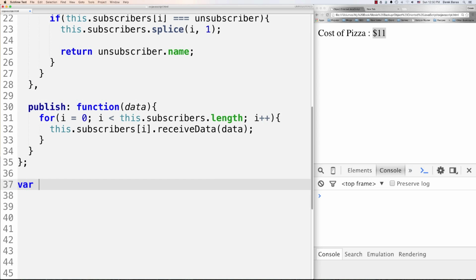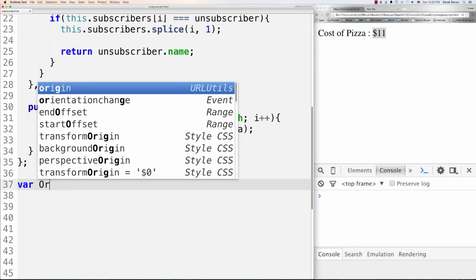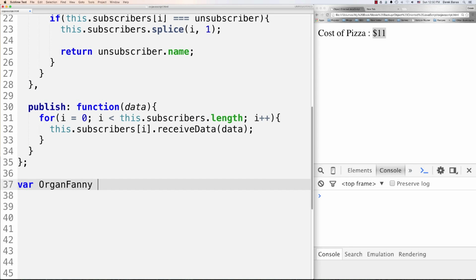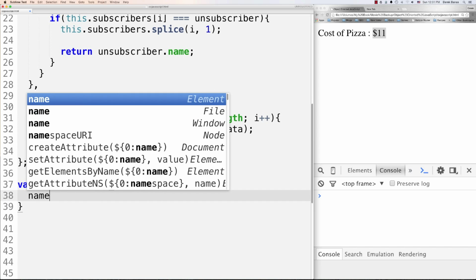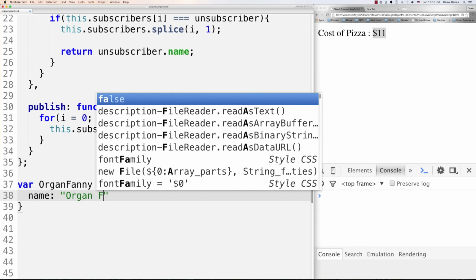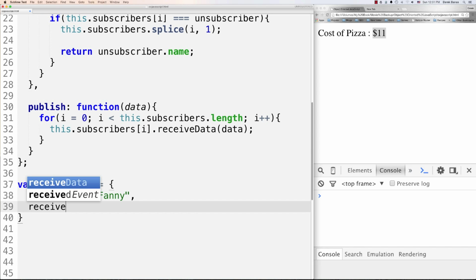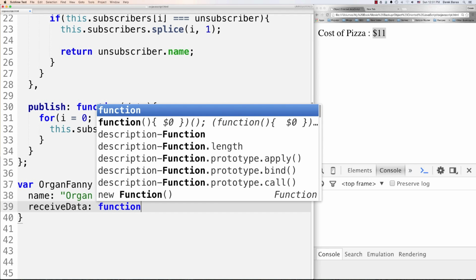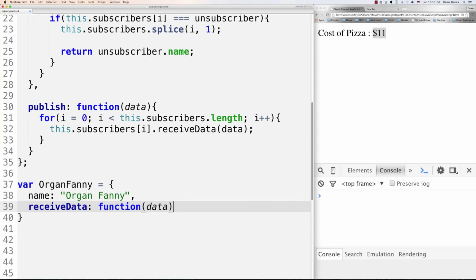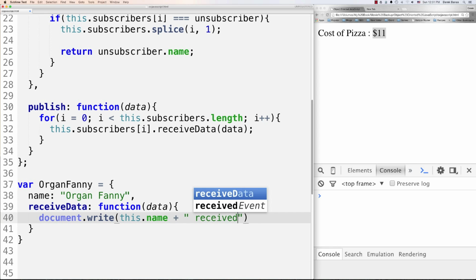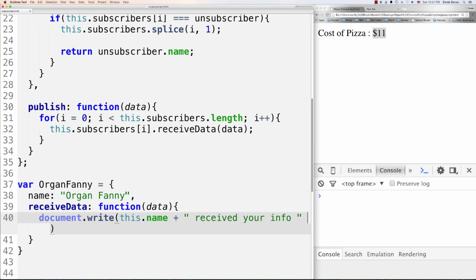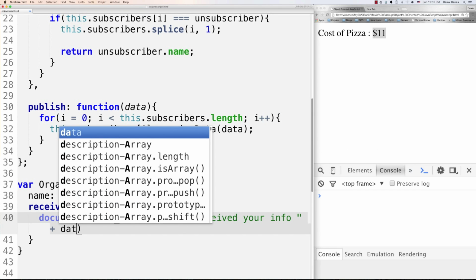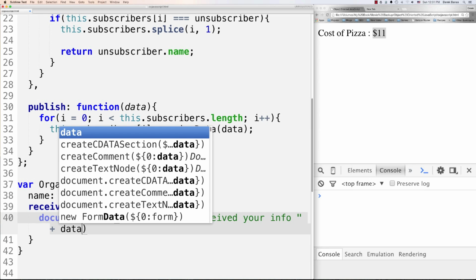So now let's go and create a brokerage house. Let's call this Organ Fanny. Very classy name. And of course it's going to have Organ Fanny, and it is going to have a receive data function inside of it. I could have used inheritance to get all this, but I'm just trying to keep this simple. And it's going to output some information on the screen, something like this name, received your info, and then it's going to push out whatever info was actually passed inside of it.